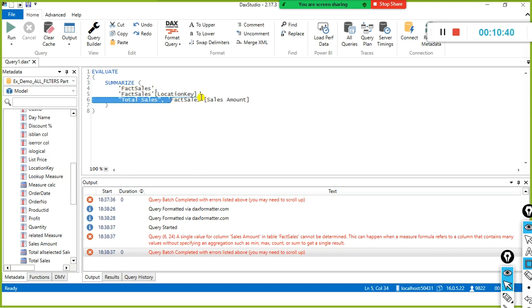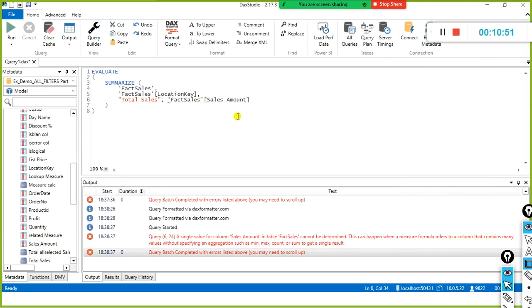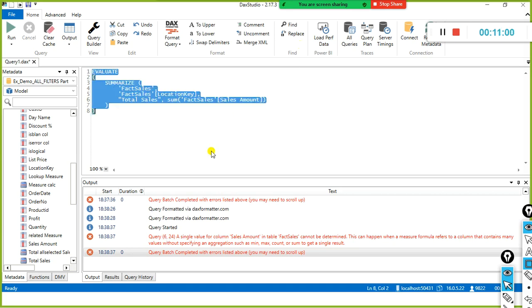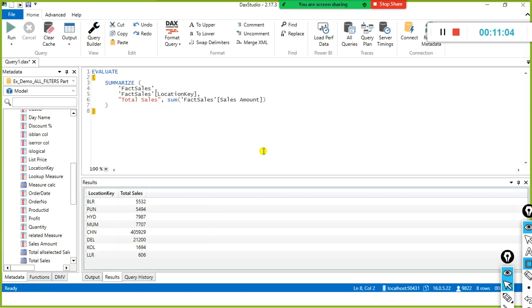Look here, fact sales I mentioned here. This is wrong. Ideally, since we are doing summarize, it is not the table name, it should be the expression name, right? So here what I do is, yeah, its table name is correct, but I did not specify the sum here. You need to use sum explicitly here. Select everything, press F5. So look here, it is working perfectly, right? You can see the output here itself.